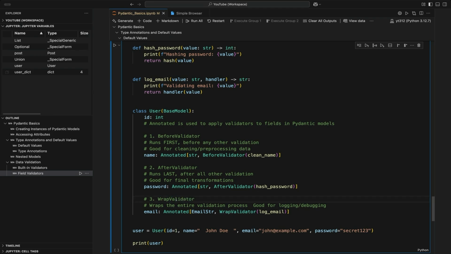Finally, we have the wrap validator. It runs throughout on either end of the validation. And this is great for logging and keeping track of what's going on. So you can have a start validation and end validation to make sure everything is still there. You haven't lost any data.